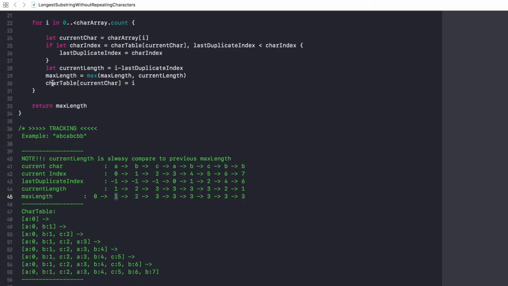So then we update the chart table. We assign the character as a key, the index as the value. So you just continue to follow that loop, and you can trace it through the ABC and ABCBB. You will eventually find it's quite interesting, and you will really get lost if you don't pay enough attention to understand this algorithm or how the data is being assigned to each variable. So let's try to go through them.